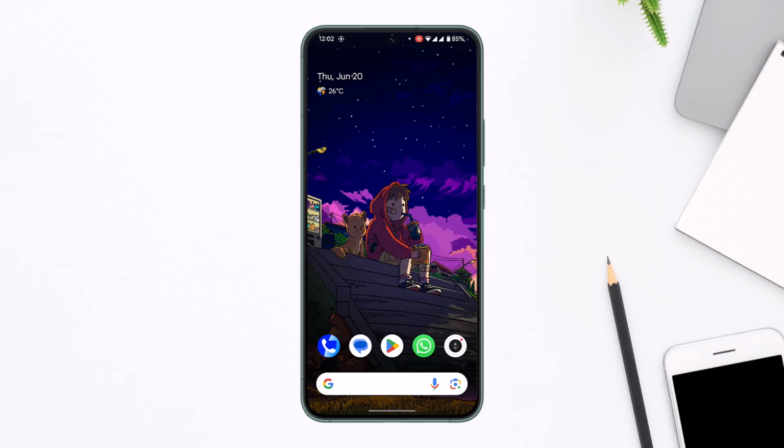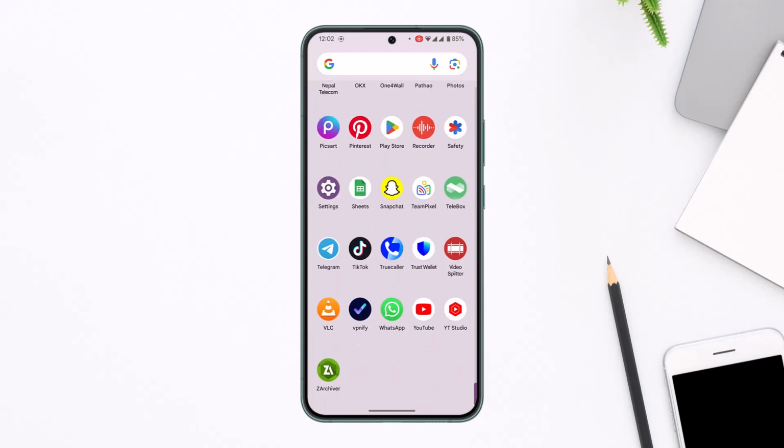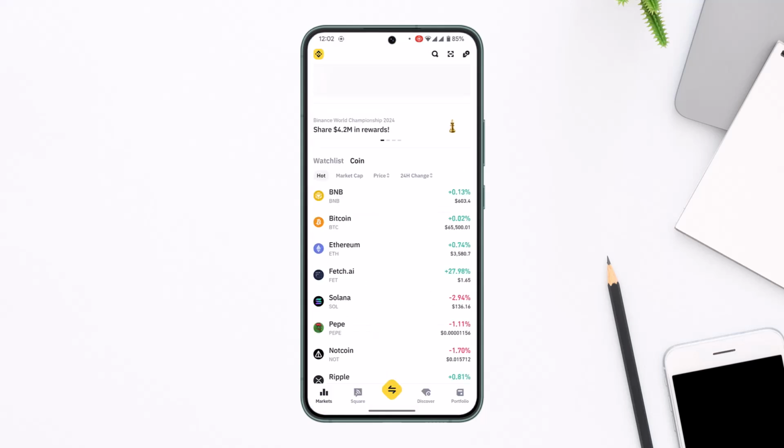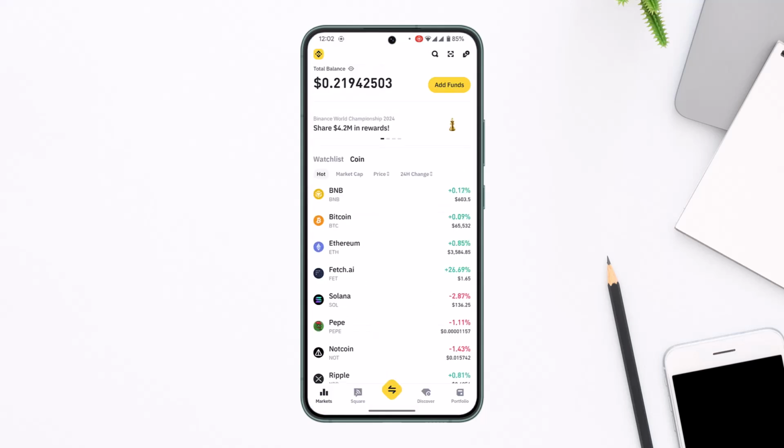In this video we're going to learn how we can deposit or withdraw for beginners on the Binance Exchange app, so make sure to watch the video till the end. If you want to deposit or withdraw cryptocurrency on the Binance Exchange app, open up the Binance app.